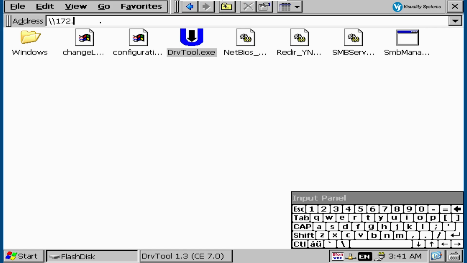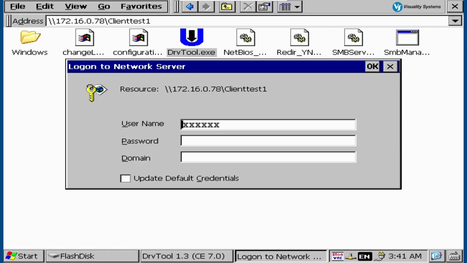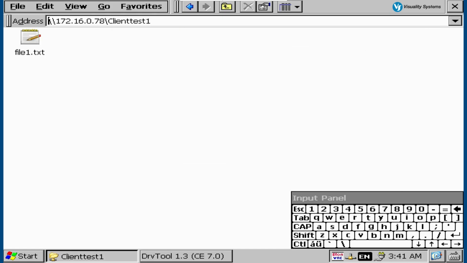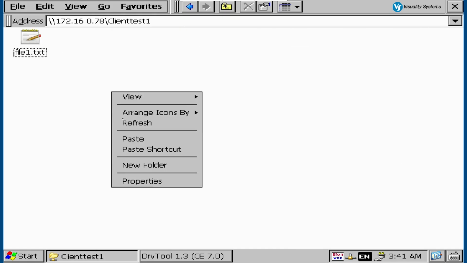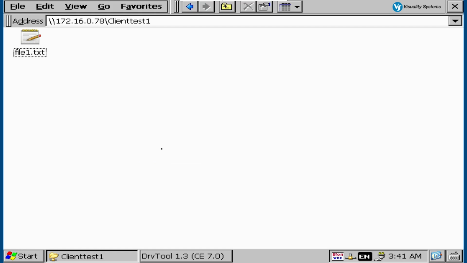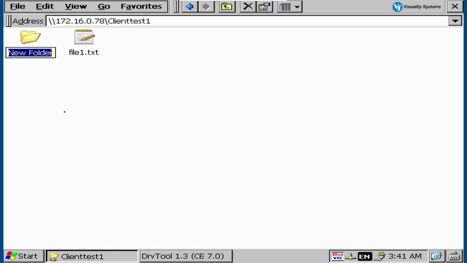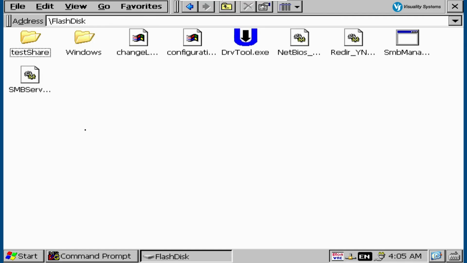Let's test the connection. Open the File Explorer and enter the remote server path using UNC format. // server IP or name, / and the share name. When prompted, enter valid credentials. As you can see, we've successfully connected to the remote SMB3 directory, where we can see local files and create folders, for example. If your trial has expired or the software is not yet activated, connection attempts will fail.